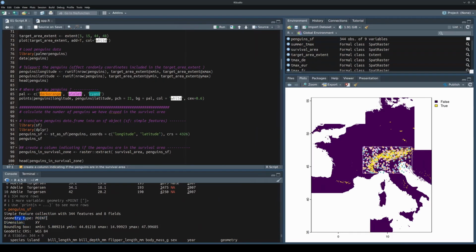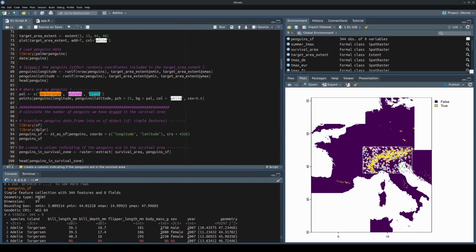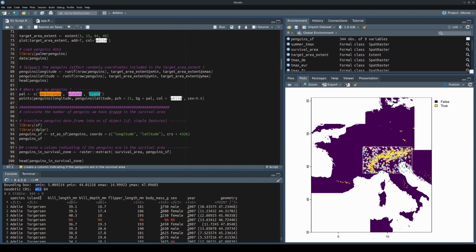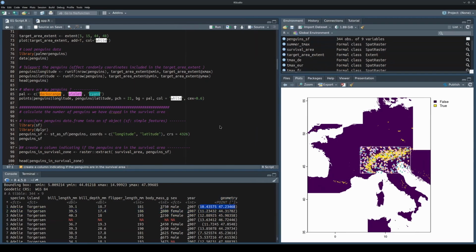a geometry type. So you see that it's a point file. And it has an extent. It has also a geographical system. And you have this column there that appears, geometry. That is the coordinates. Okay.